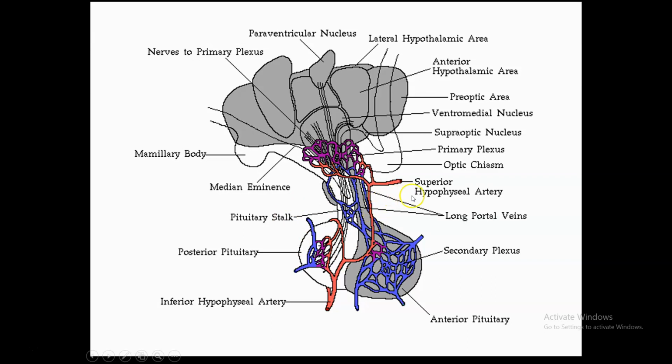Again, blood supply: the superior hypophyseal artery from the carotid, the inferior hypophyseal artery from the meningohypophyseal trunk, supplying the pituitary gland and the hypothalamus. And the venous drainage of the hypothalamus, portal circulation, goes to the pituitary gland itself, mainly the anterior pituitary, the adenohypophysis, and then it drains its venous blood into the cavernous sinuses through the hypophyseal veins.